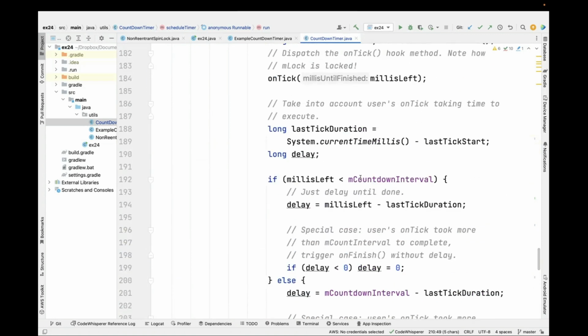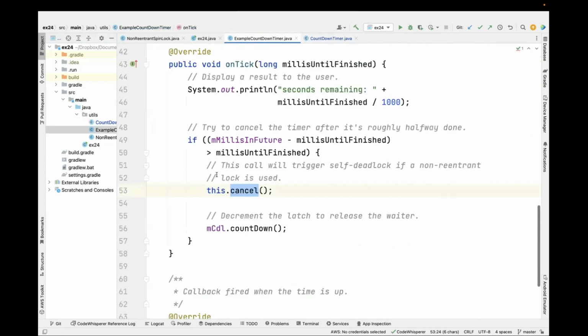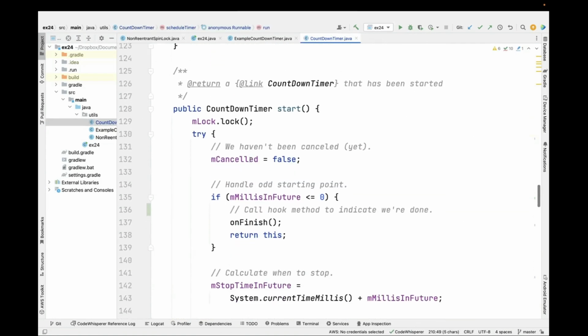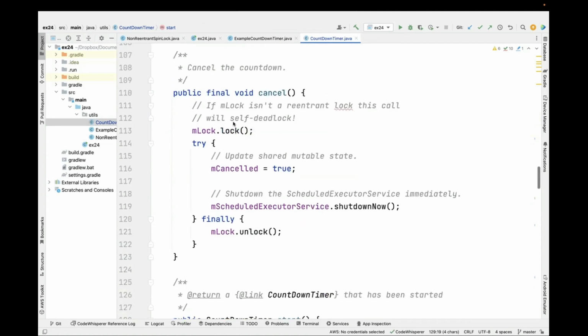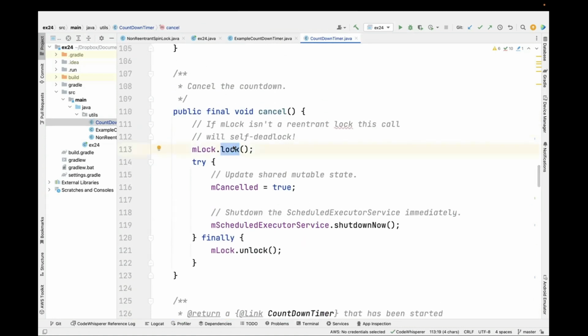Now let's take a look at where things get dicey. So you'll notice that the onTick hook method calls this cancel. And if you go take a look at this cancel, you'll see the first thing it does is it goes ahead and calls lock, because it's about to muck around with shared state. And we need to make sure that when shared state is mucked around with, it's going to be protected. That's a very important thing. So we call the lock.